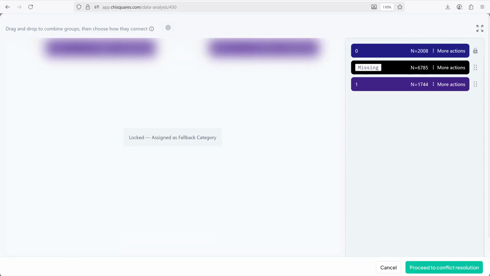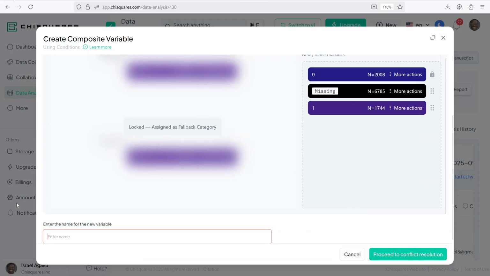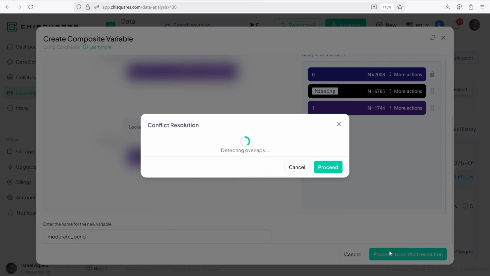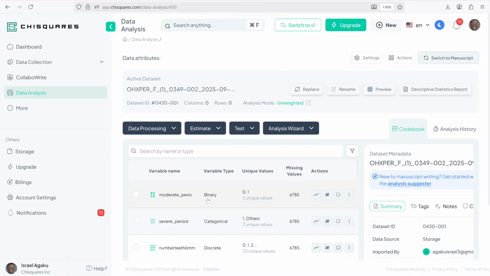And we would proceed to conflict resolution to automatically check for conflict. But first, let's give it the name, moderate period. Now, we have created a variable for moderate periodontitis. But before we leave this variable, we must remember that this variable also includes individuals with severe periodontitis.